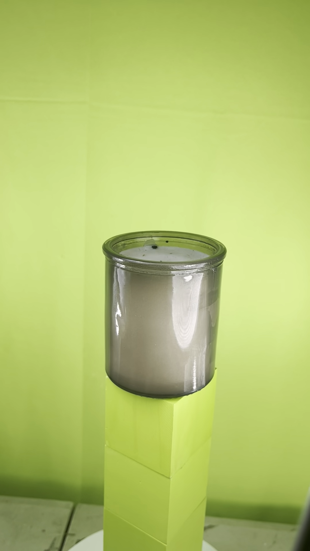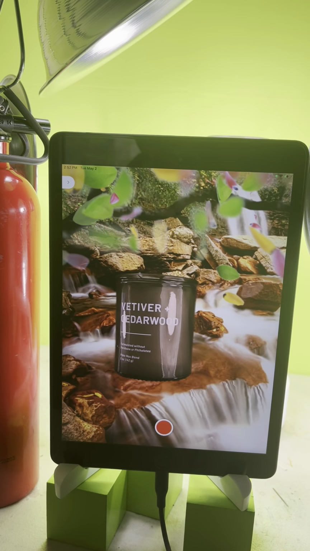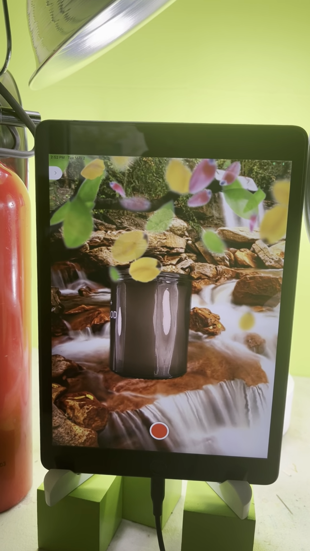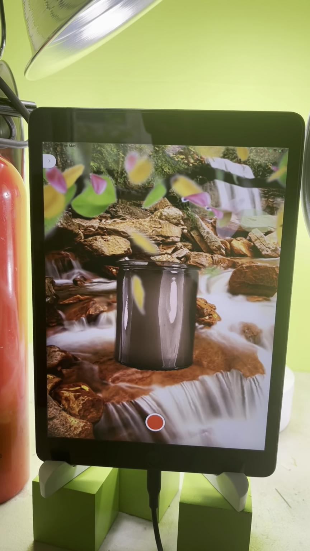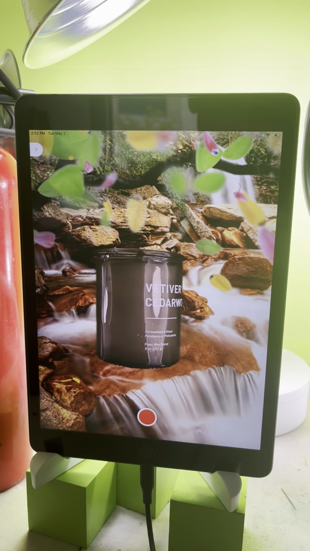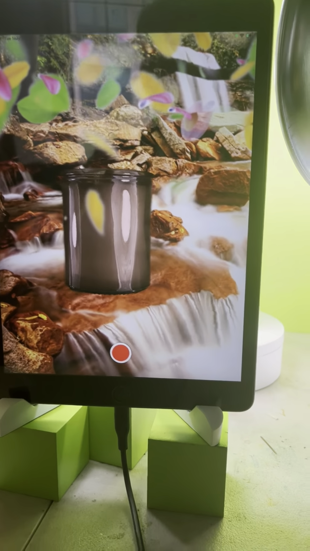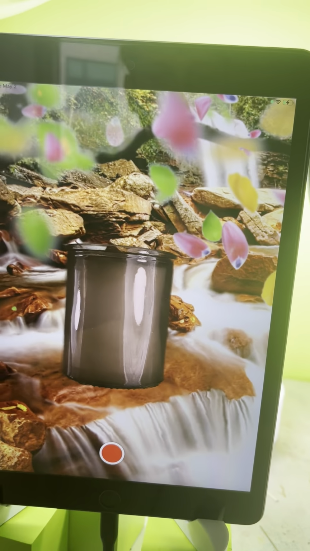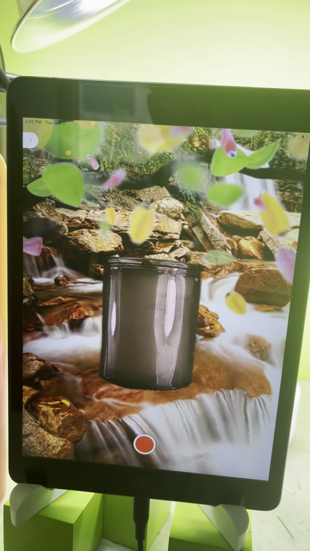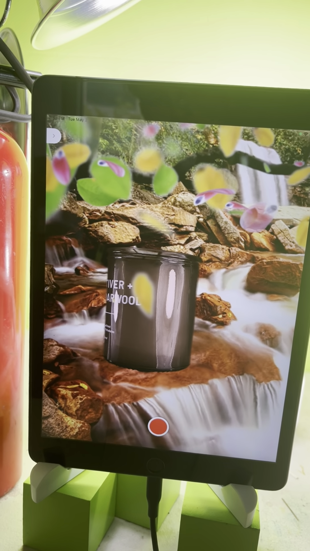Here we have a candle scene in Teleplay. Let's let it spin some more. Let's let it do its magic. Okay, I think that looks pretty cool. There's like a nice little waterfall coming down, some springy leaves and petals in the air.